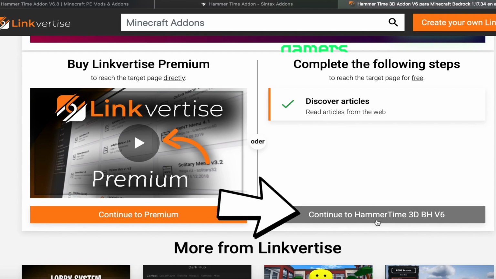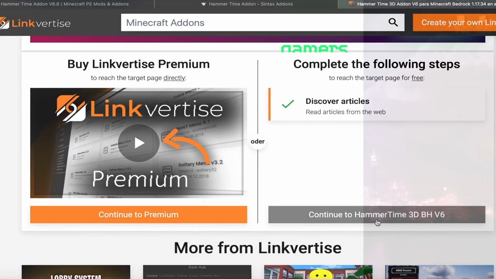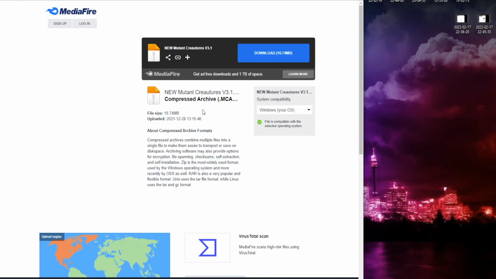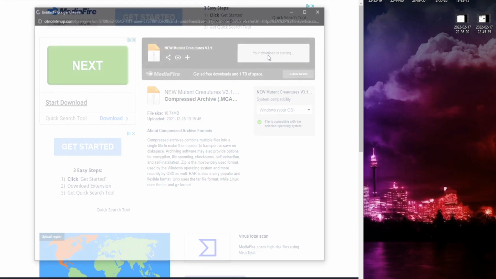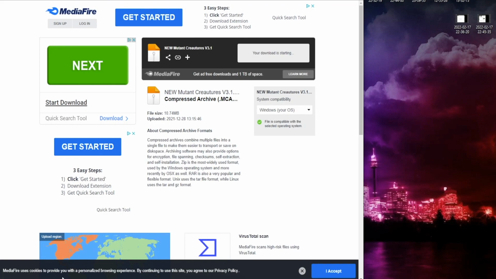So go ahead and press where it says continue right here, and then that will take you to the Mediafire download page for the mutant mobs right here. Once you're on this site, it's very simple. Just go ahead and press the blue download button right here, because we just need to simply get this add-on downloading to your computer just like this. If there's a pop-up, close out of it and just let it download.